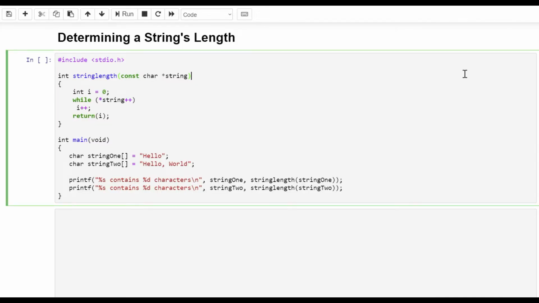This program creates a function called string length that returns the number of characters in the string. The function is defined to return a type int, the number of characters. You can see that it receives one parameter, a pointer to a character string. We've used the const keyword to indicate that our function is not going to change the string, but rather it's just going to loop through it, counting.